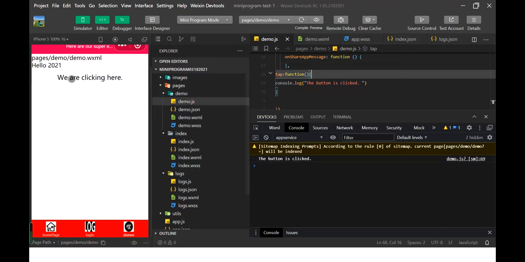You see, if I click it again, it will write another one. You see here, two times it is written, two. Have you seen it? Two. If I click again, three. Here is about how this event is handled.